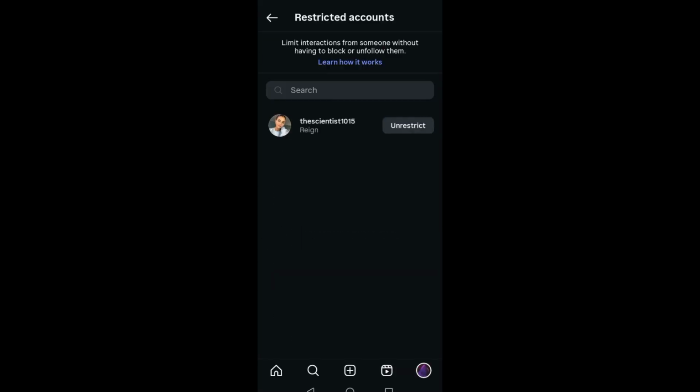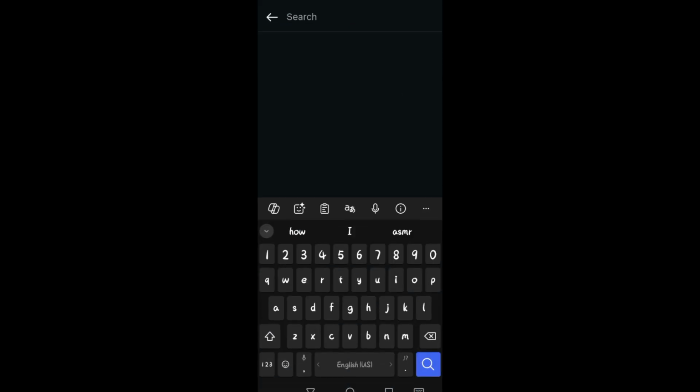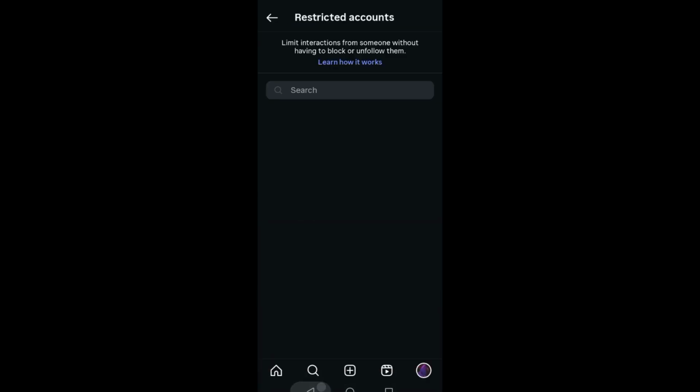Another way is to block specific users. So if you want to completely hide your following list from someone, block them. They won't see your profile at all.